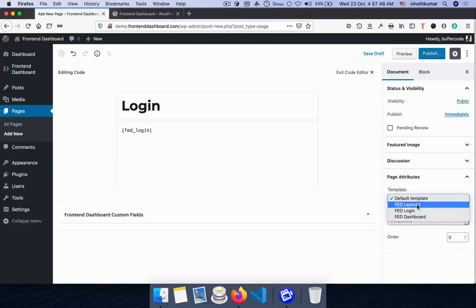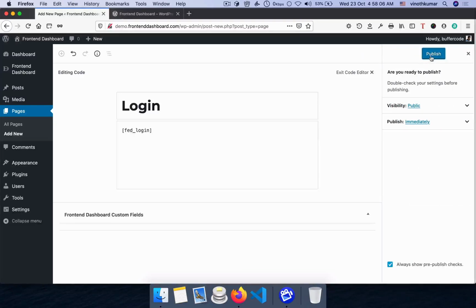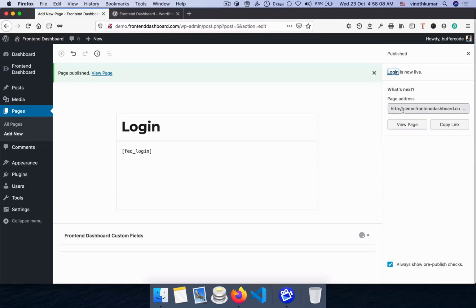Layout one belongs to the Front-end Dashboard Templates. If you install the Front-end Dashboard Templates, you can see this layout one, or you can see the login and dashboard. So we have installed the template, so we can go with the layouts and publish.